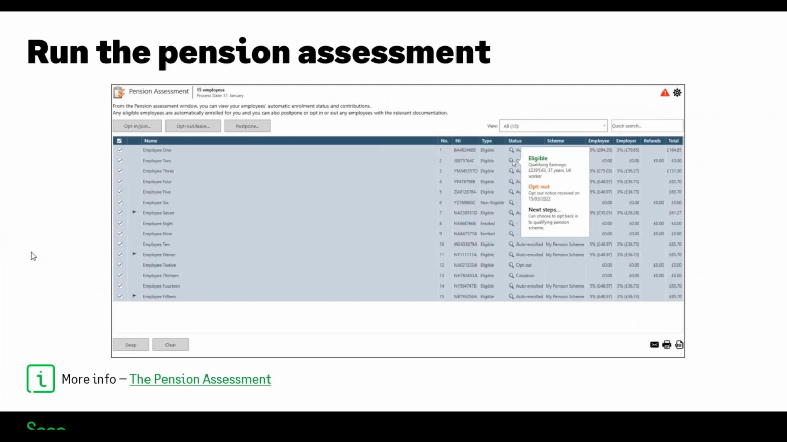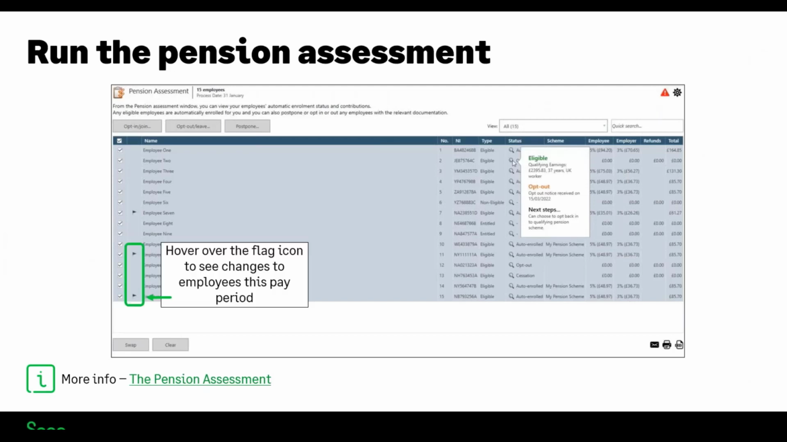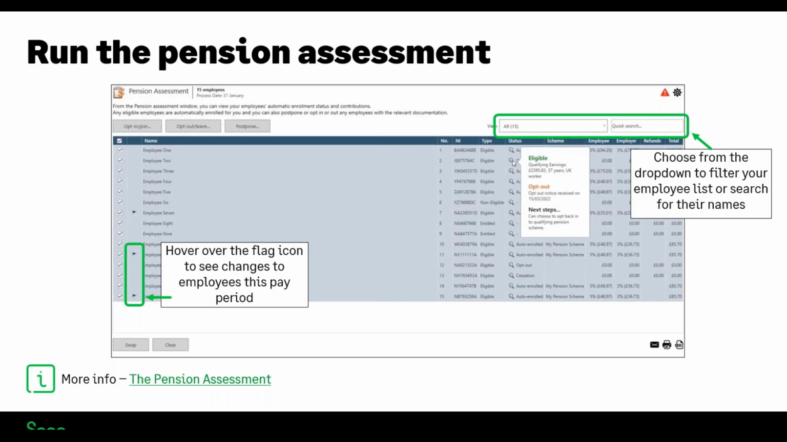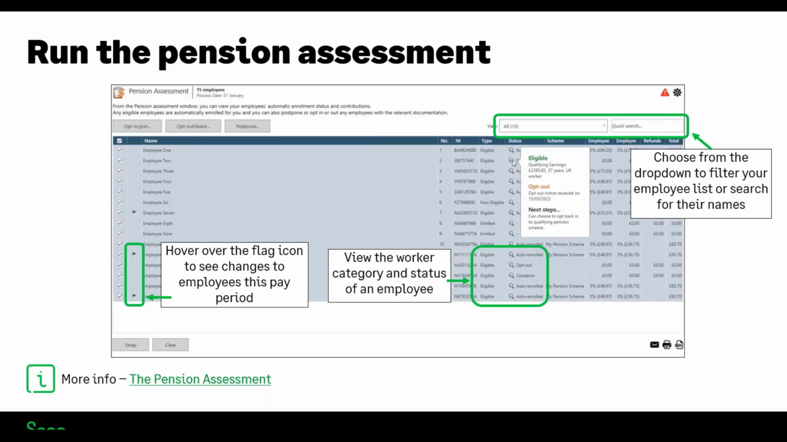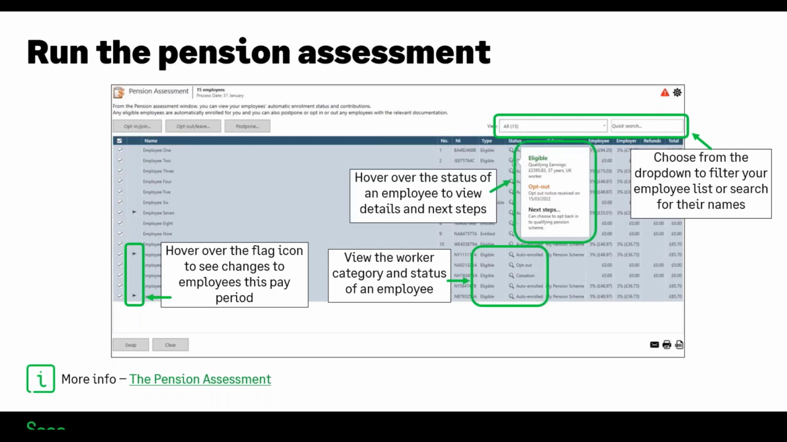So I just want to have a bit of a recap of what we looked at there in the pension assessment and where you can find all the information. So the little flag icons, you can hover over these to see changes to employees this period. But if you do have a lot of employees, you can actually filter that list even further or search for their name or NI number to bring up the results. You can view the worker category and status of an employee. And if you hover over the magnifying glass, you can see more details on the employee as well as the next steps as well.